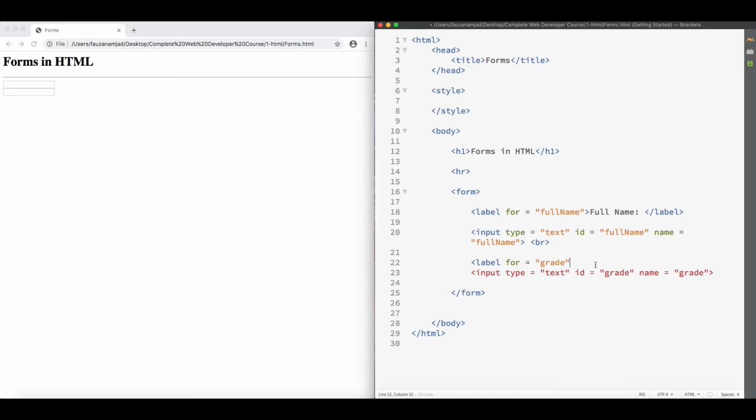And then we close it off. And then we say grade level. Alrighty, let's see what we get here. Now we have full name, and then we have grade level.